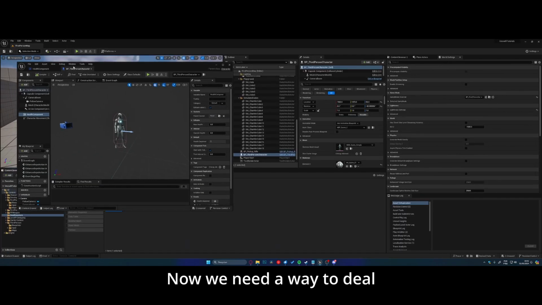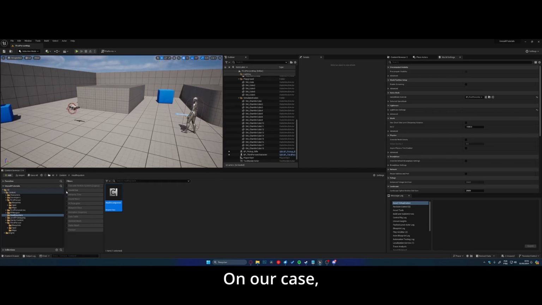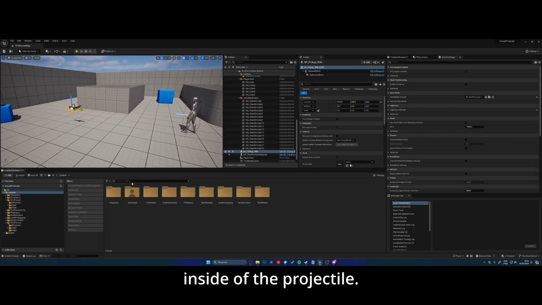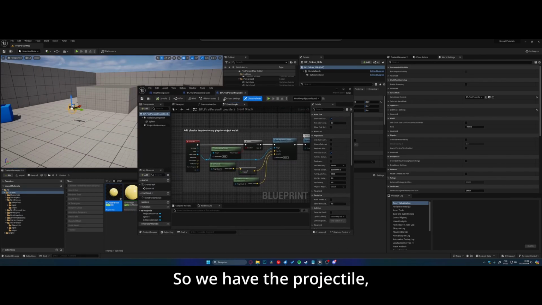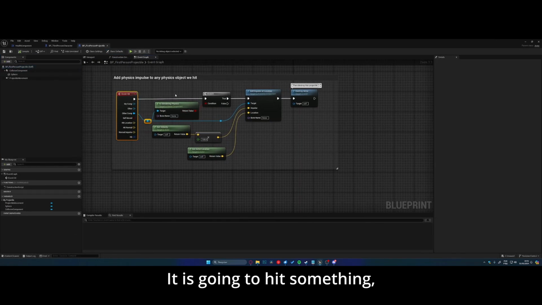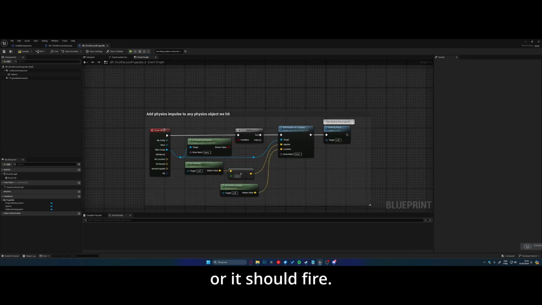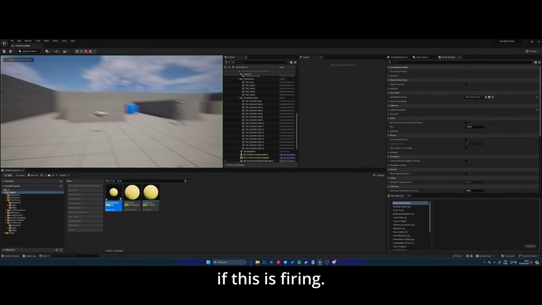Now we need a way to deal damage to this health component. We can do it in a couple of ways, and most likely you just need to trace to detect the character in front of you. In our case, though, I'm going to create it inside of the projectile. So we have the projectile, which is this thing here. It is going to hit something, right? So this event hit fires, or it should fire. Let me just print here so we can properly see if this is firing.